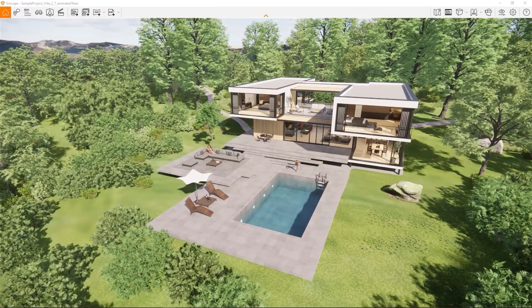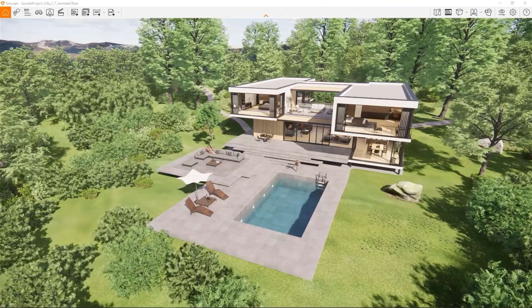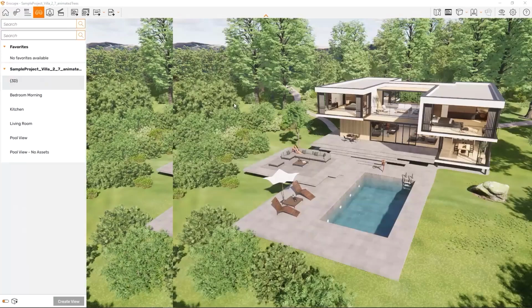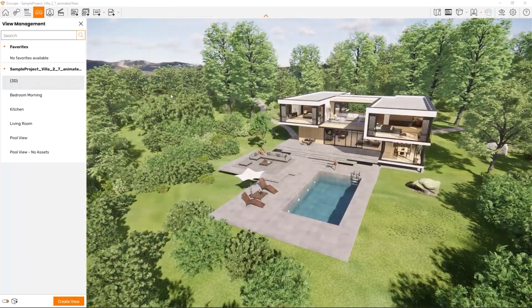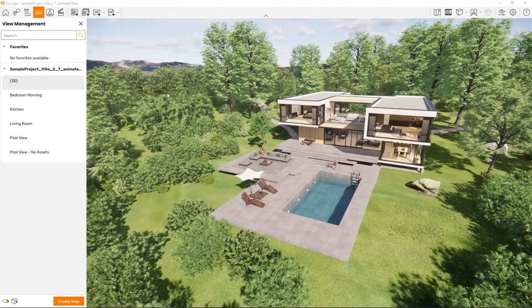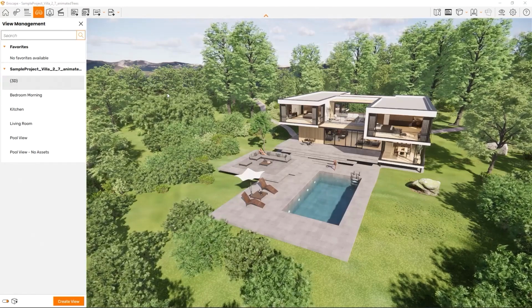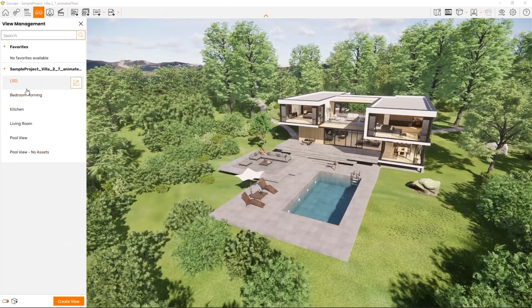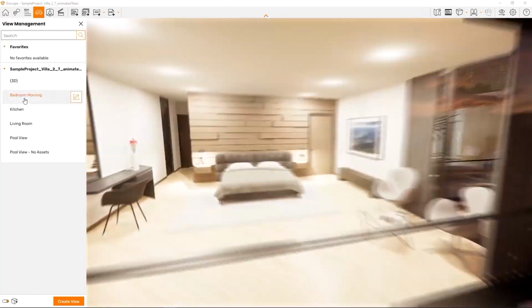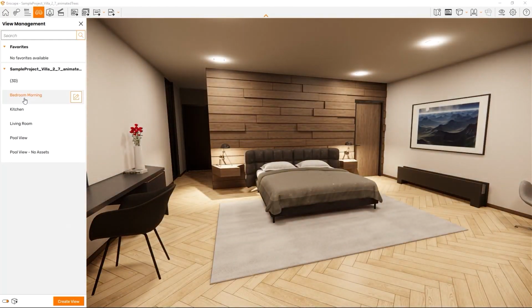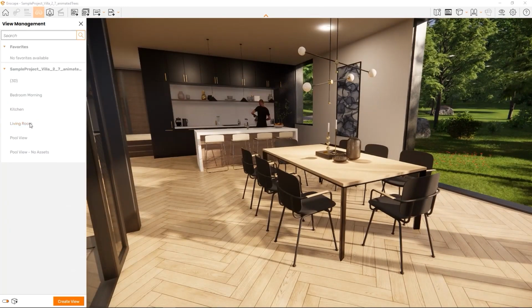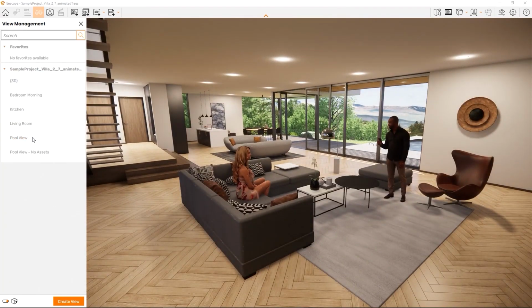Let's have a closer look at the view management now. It's good practice to set up views early in your project, so you have reference points you can always return to and track document progress in. Let's open the view management again by pressing the F key. All the 3D views in your project are listed here. Select a 3D view by left-clicking in the list, and the Enscape camera will move to that position and change the daytime if any is set up in your design application.